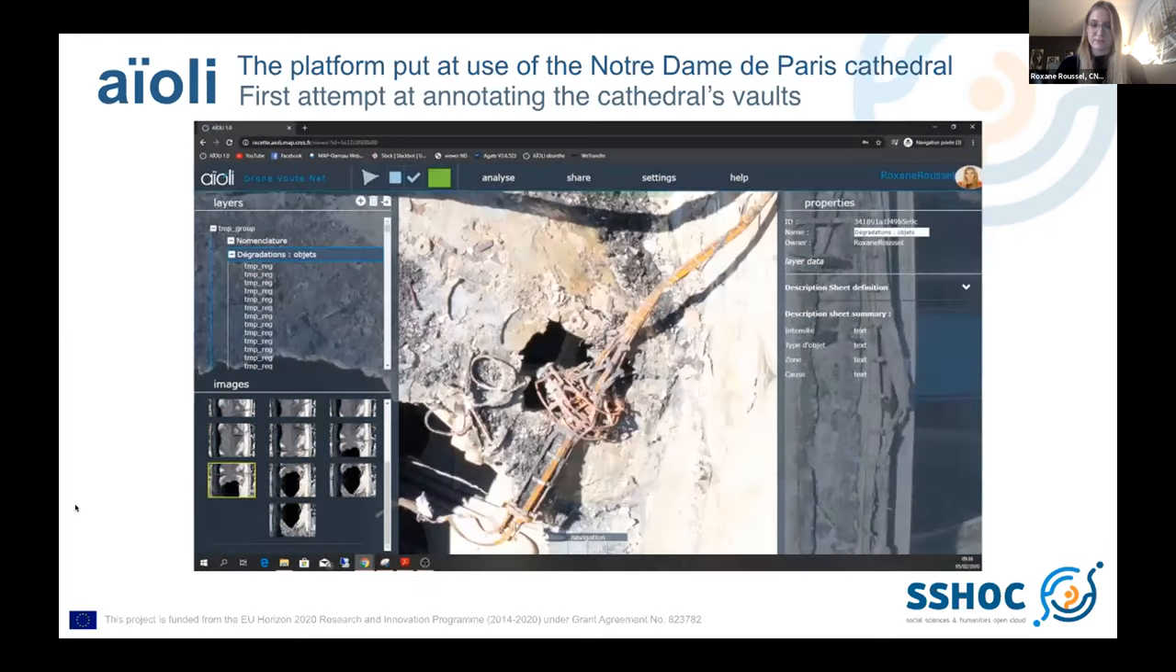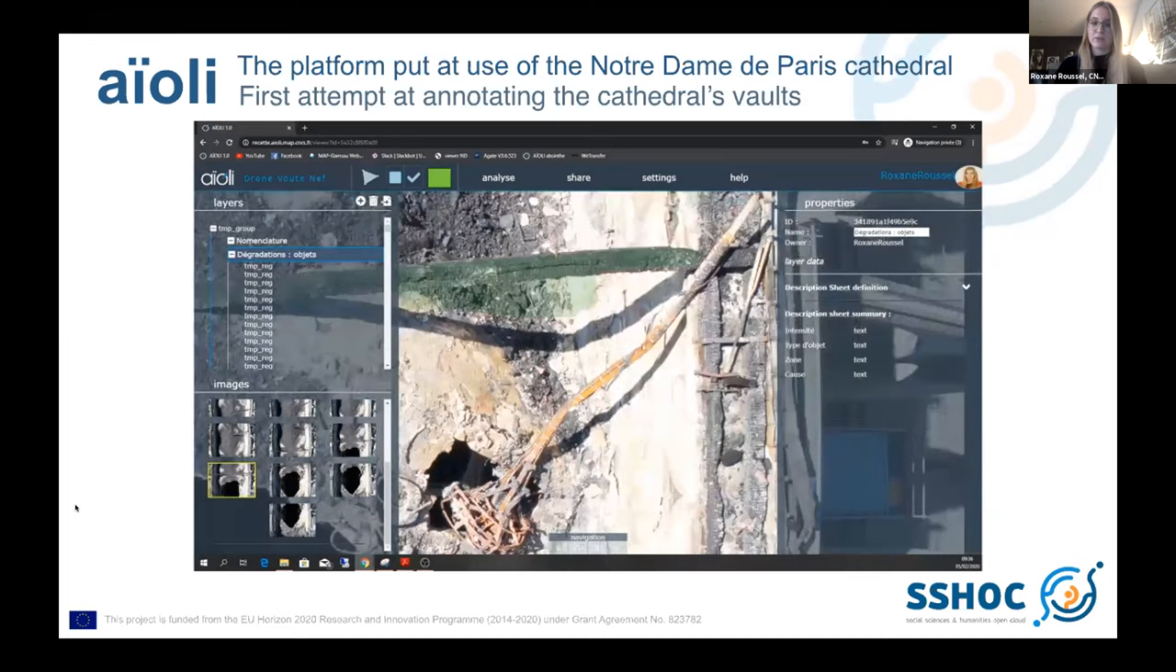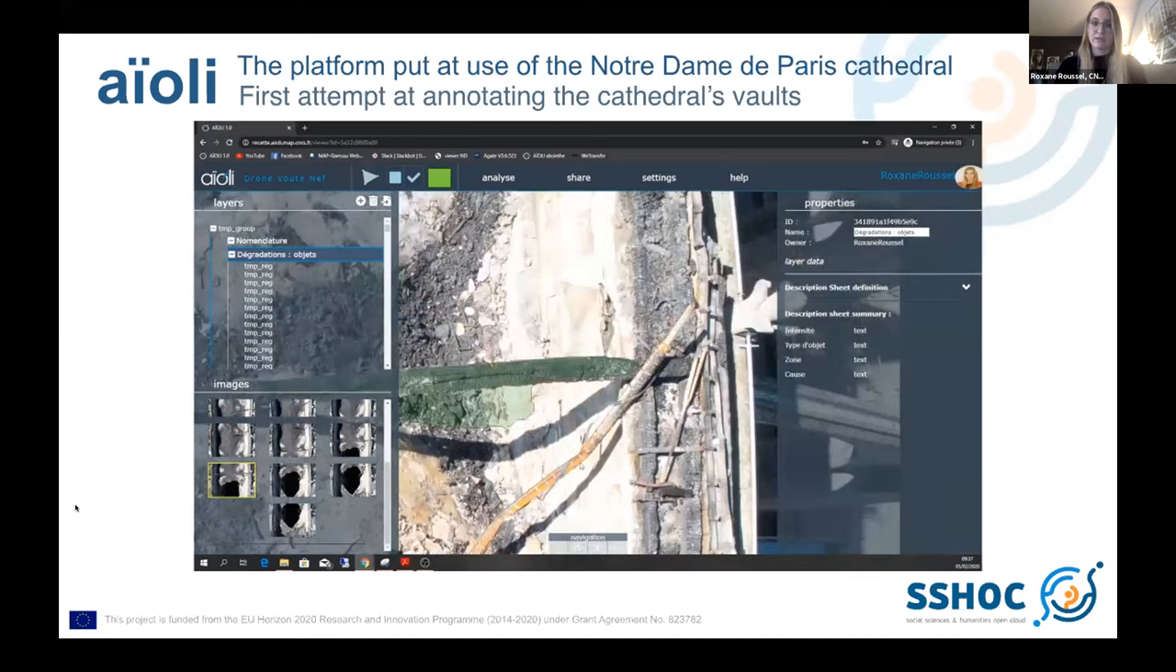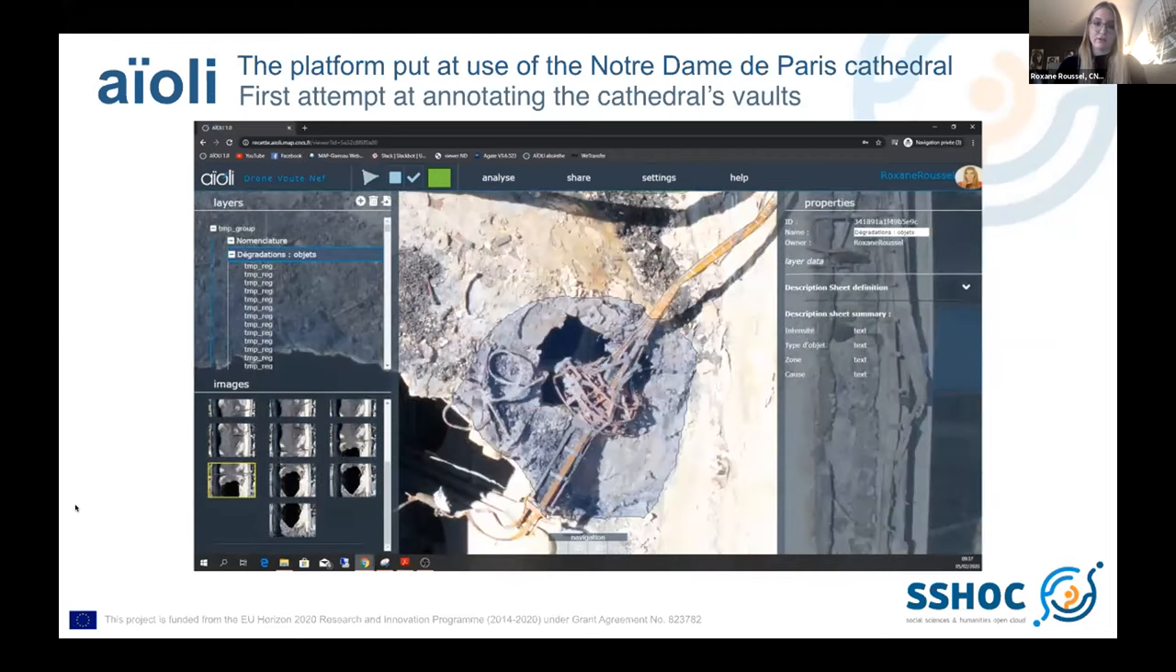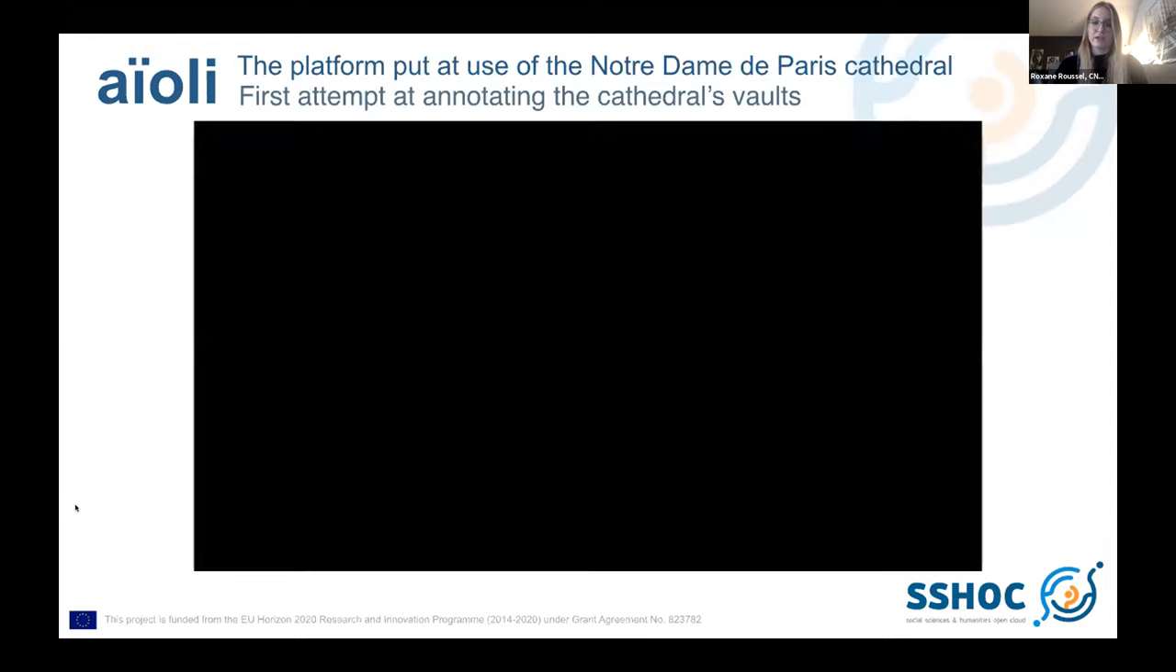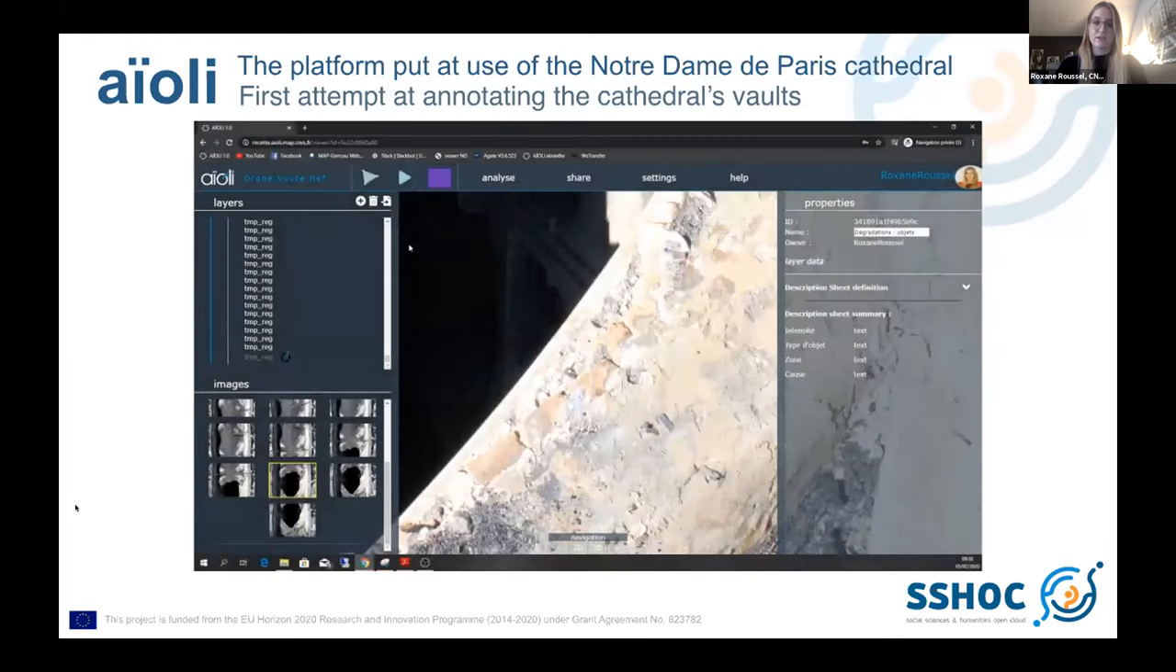of the diagnosis. So as you can see in the background, I was continuing my work to annotate different pieces that could be identified on the top of the vaults. You can have very different sizes of objects to do so.